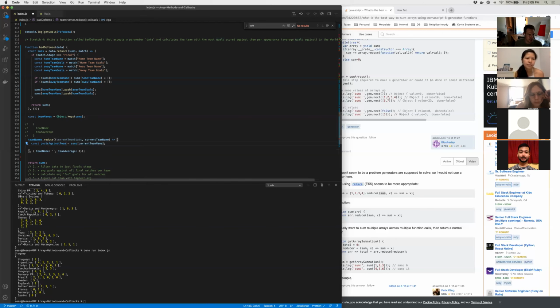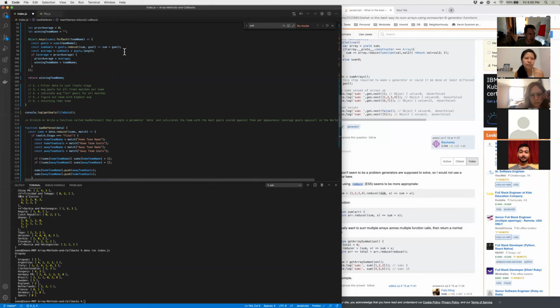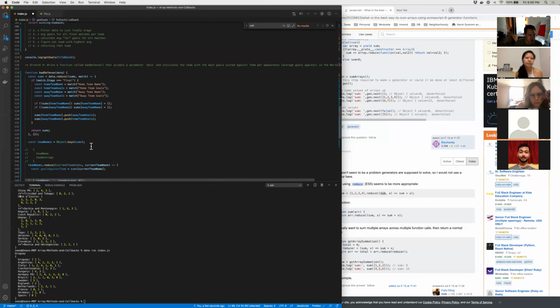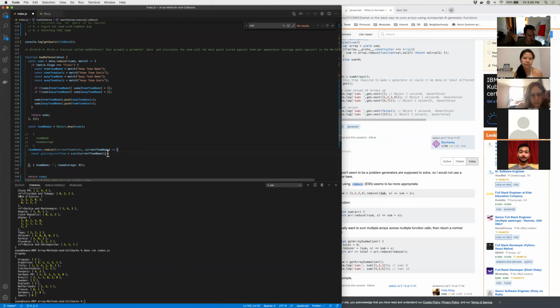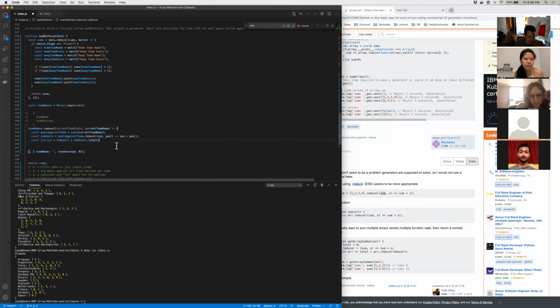Goals against team, okay. We need to sum it up. I'm just going to copy paste our sum function up here. So we have goals against team, and it just uses reduce to get the sum. And then the average is, again, just the sum goals divided by sum goals dot length. So for each iteration, it gets the array of goals, sums them up, and then divides it by the length to give us the average.